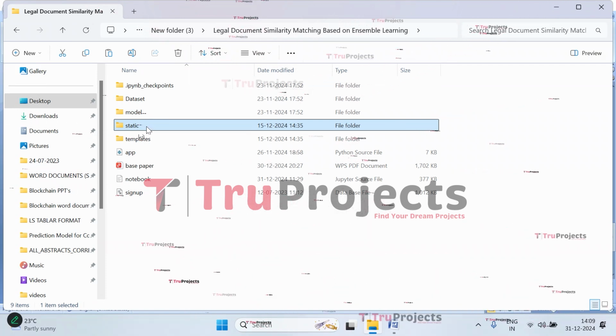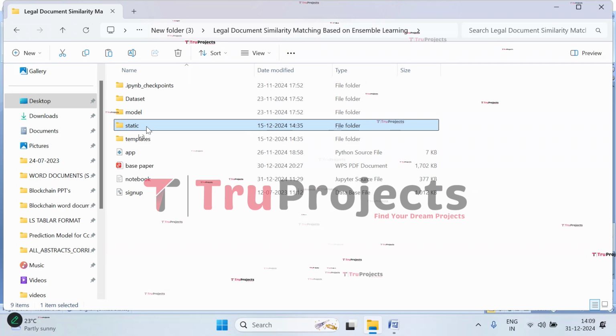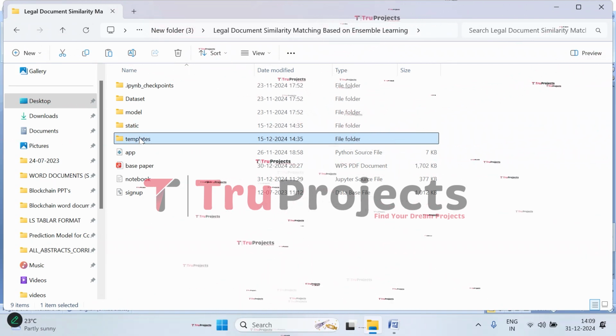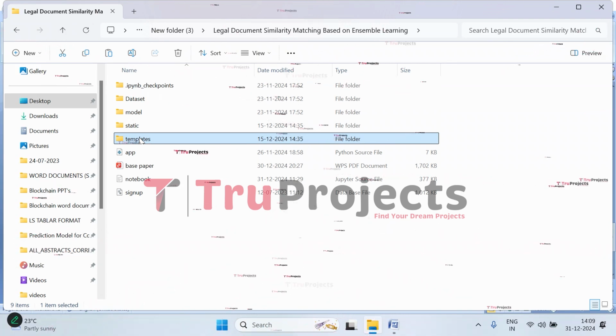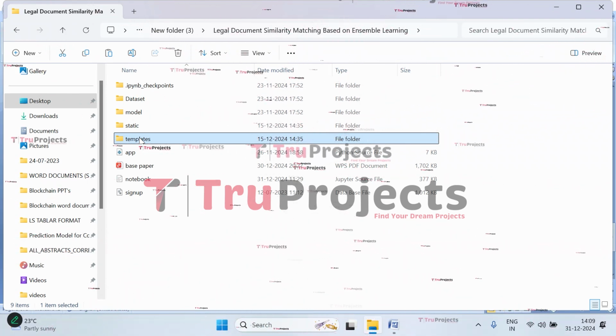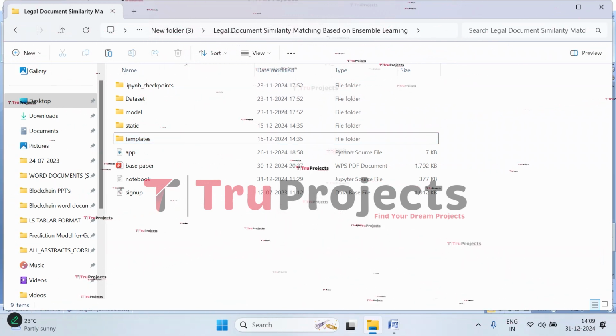And coming to the static folder, this folder consists of files related to CSS, JavaScript, and Bootstrap. And here we have the templates folder. This folder contains all the HTML pages used in this project. It typically includes files like index.html, about.html, etc., which represent different pages of the website.